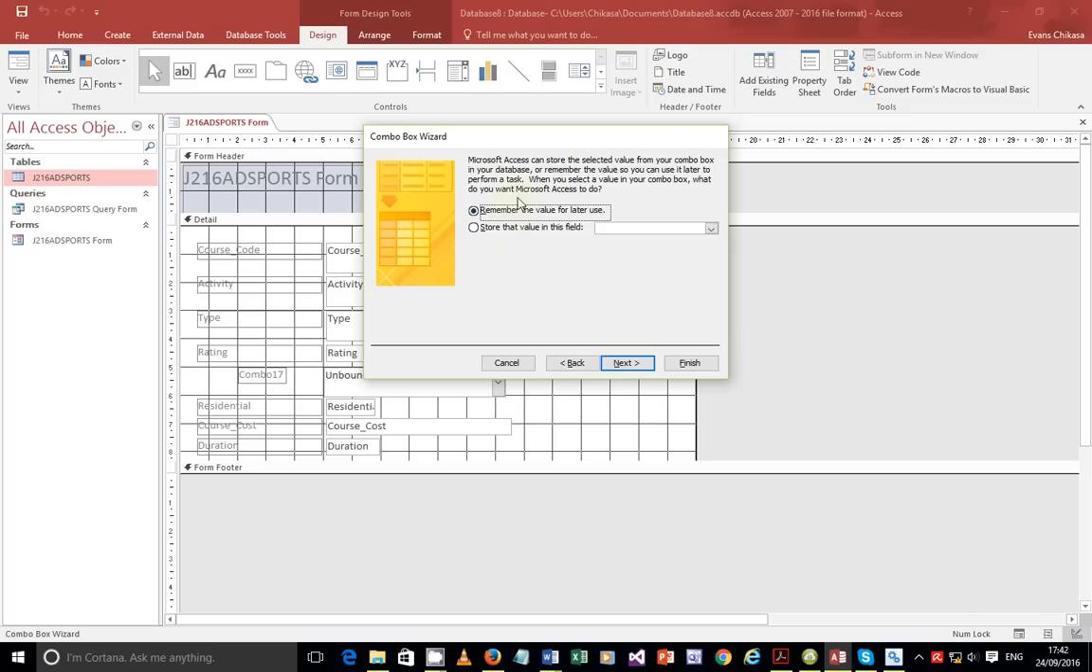Now this is very important, guys. Here, Microsoft Access can store the selected value from your combo box into your database, or remember the value so you can use it later to perform a task. So when you select a value in your combo box, what do you want Microsoft Access to do? For example, if I select Cornwall, or Ireland, Scotland, Wales, what do I want to do? This form that we are creating is a data capture form, so it's going to be used to capture values for the database.